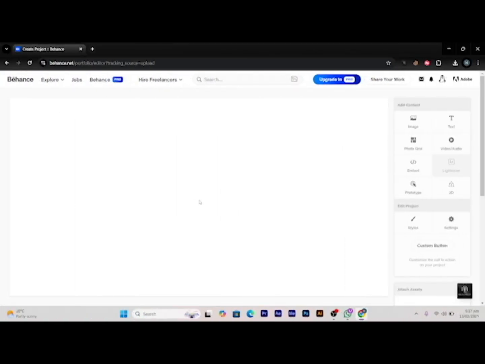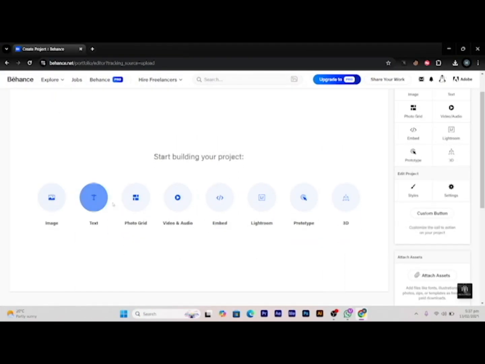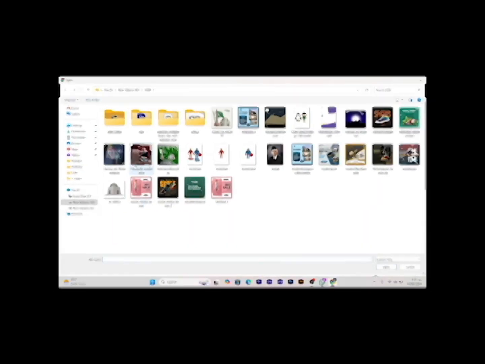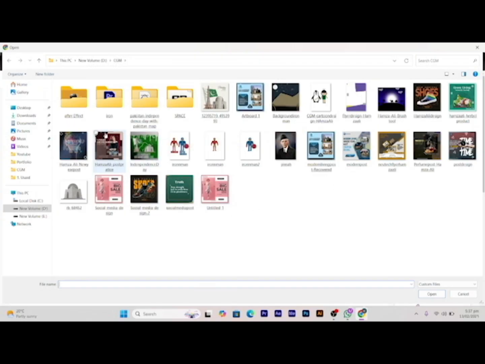After clicking on Project, you'll see options such as images, text files, post grids, videos, embedded content, Lightroom, prototype, and 3D. Let me show you how to upload an image. Click on the Image button and select the image you want to showcase.